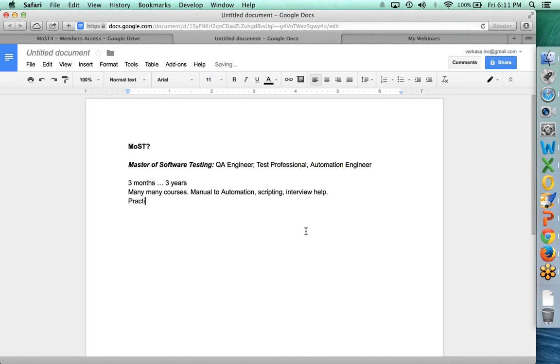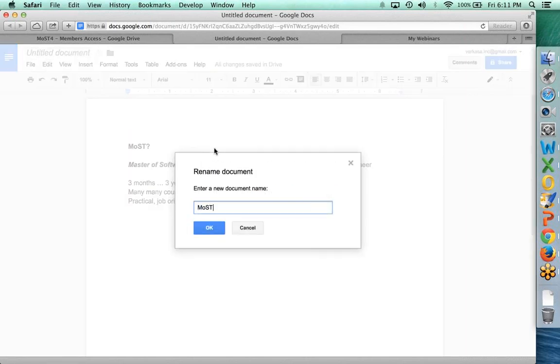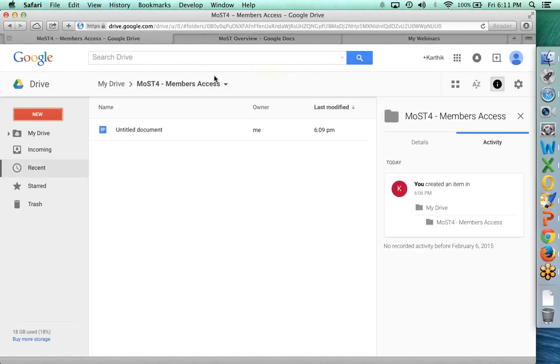And it is a very practical, job oriented session. What that means is when we go through this session, you will see how you can build practical experience, create a resume with real experience that you can quantify, and talk very confidently when you get in front of your interviewers. Now this is a document that I'll create about MoST overview and keep it there. And this is exactly how we proceed with every Master of Software Testing training.